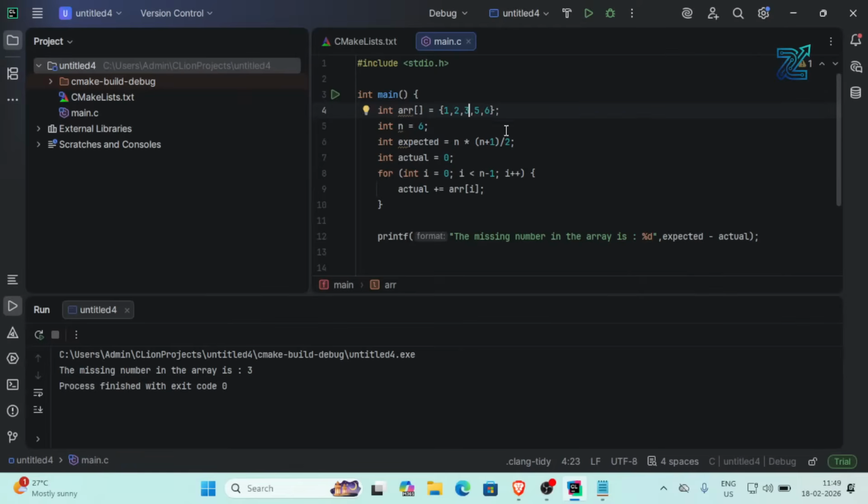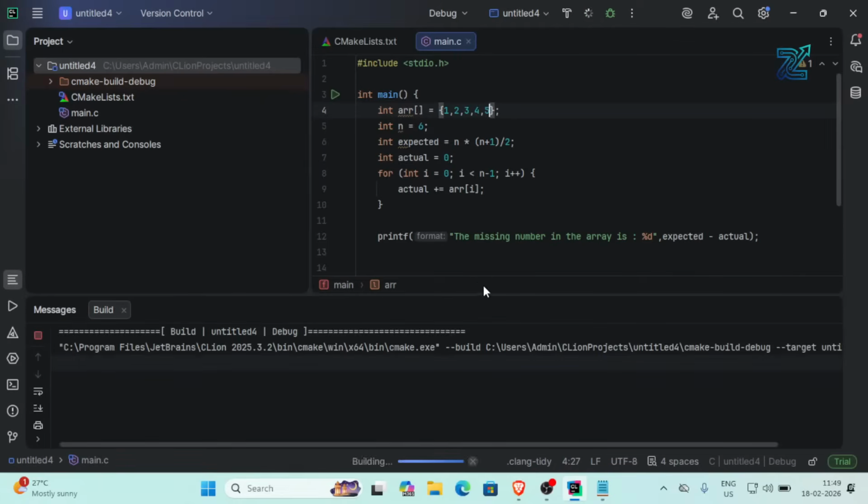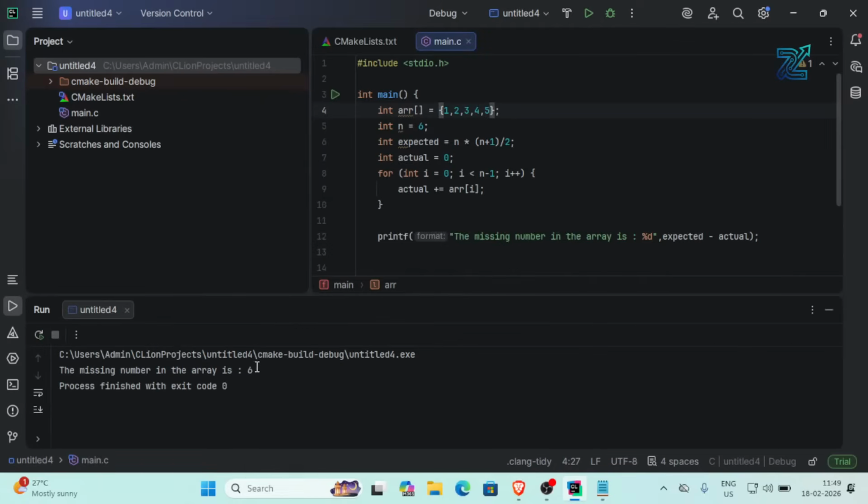So now I give 3 and 4 and 5 and remove 6. So it should return 6. So it is returning the number 6. So for finding the missing number, we will be adding the sum of n numbers. After adding the sum of n numbers, we are subtracting the actual value from the expected value. So after that we will get the original value.